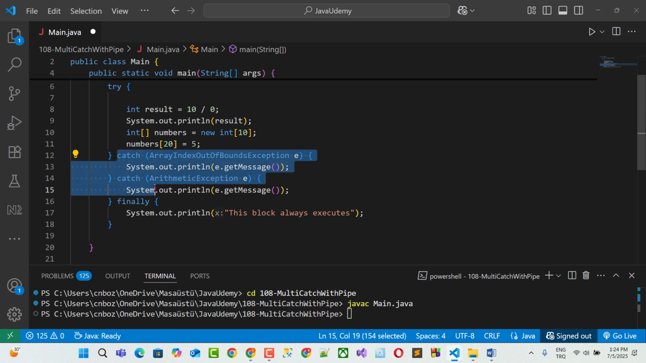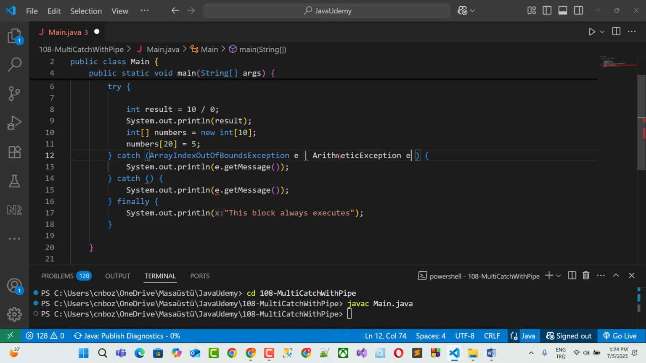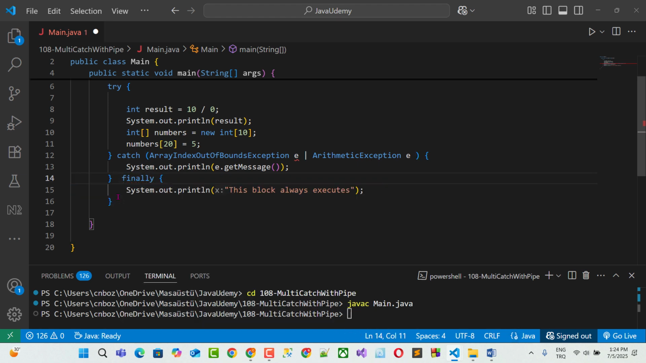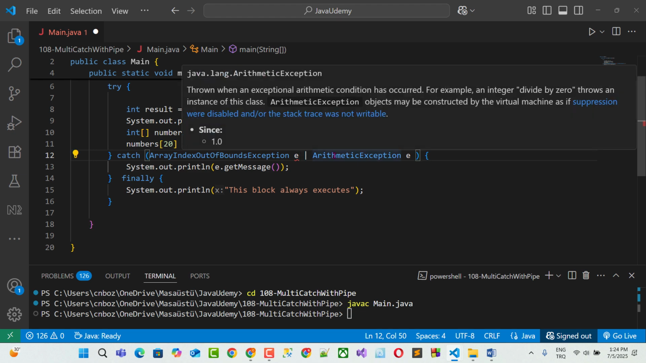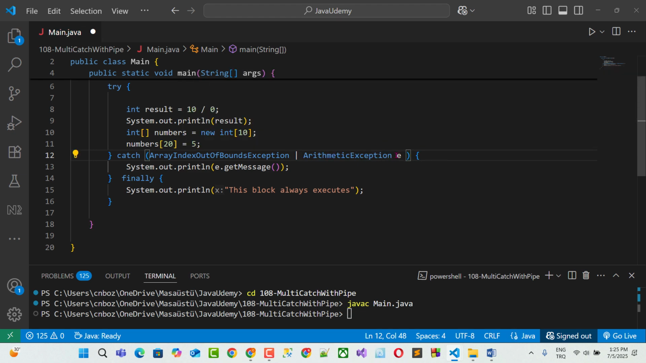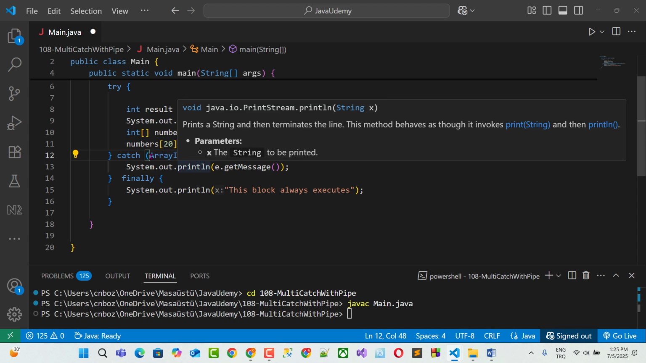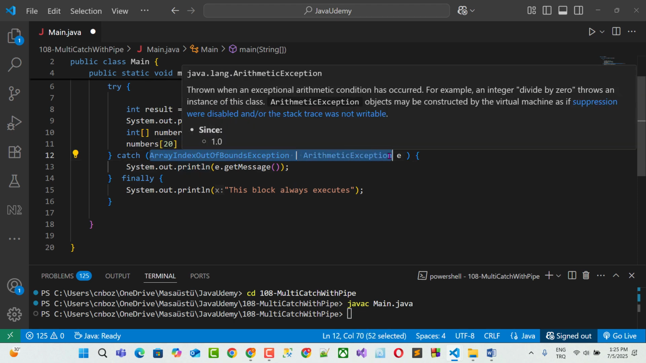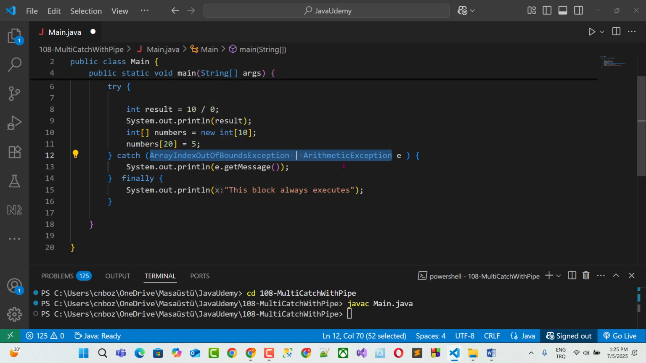I define here two catch blocks. So instead of two, I can define it in the same catch block. So I use the pipe operator and then I copy these. I cut actually and I paste here. I delete my second catch block and then I delete this E also. So I can handle multiple exceptions by using this logic. If one of them matches, I get an error message by using system.out.println.